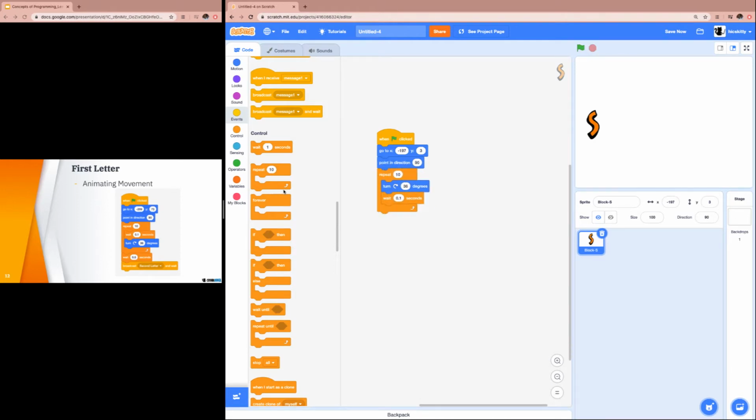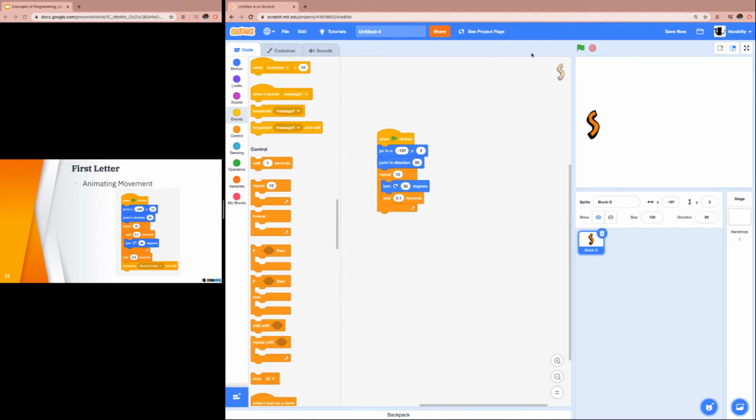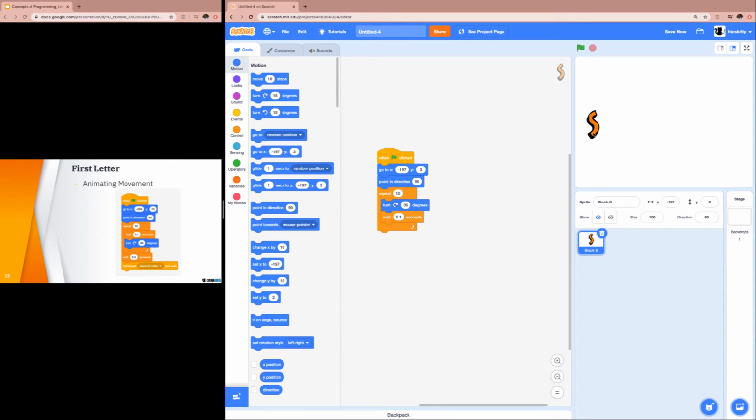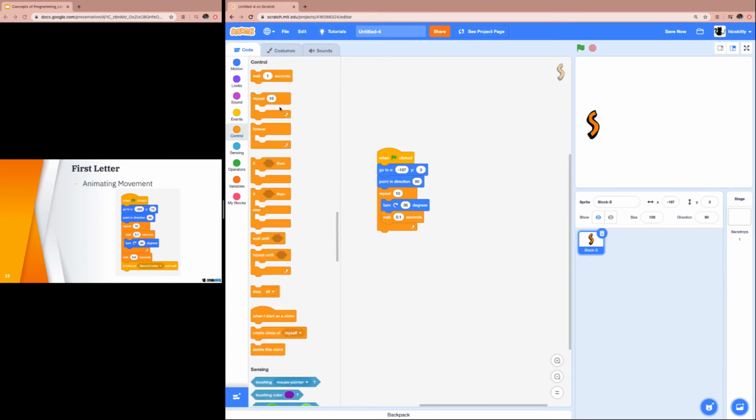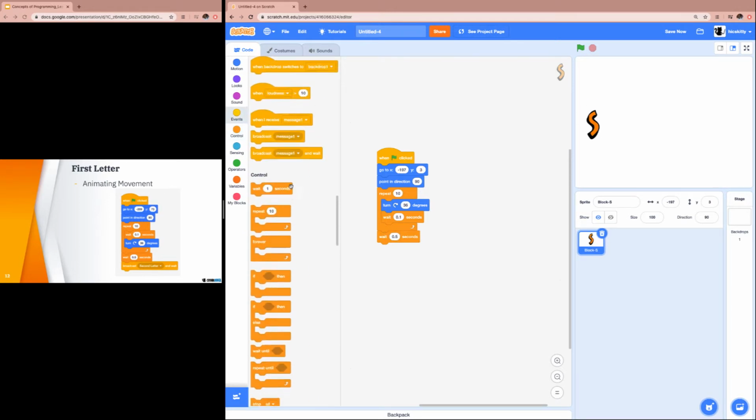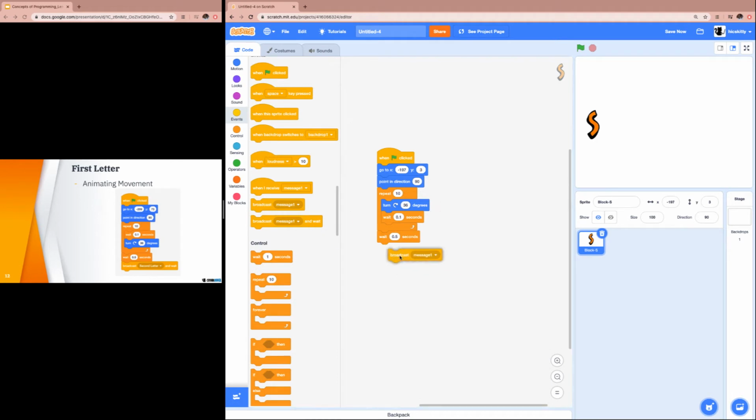So when I add this code on, and I click the green flag, I'm going to animate my first letter. The next thing we're going to do is have all of the letters appear one by one, and the main way I can do that is by broadcasting. The first thing I'm going to do is wait 0.5 seconds, which just gives the user time to look at it. And then I'm going to broadcast a message.